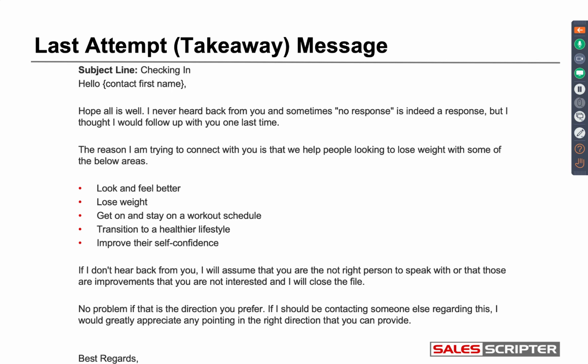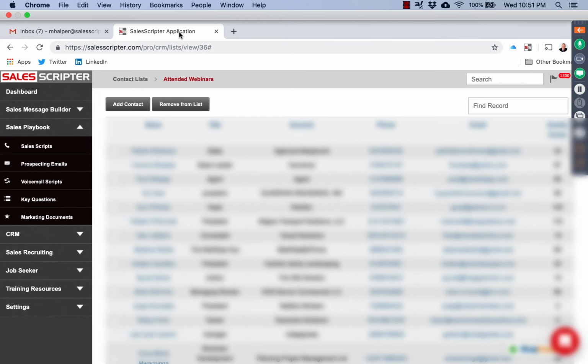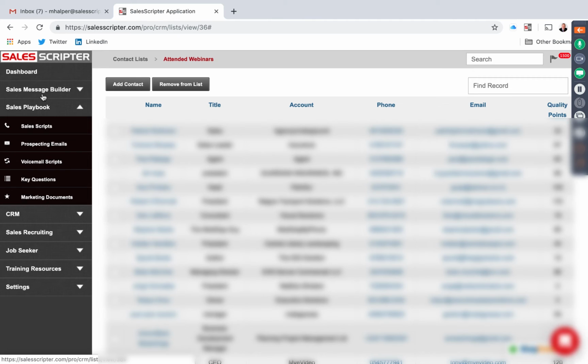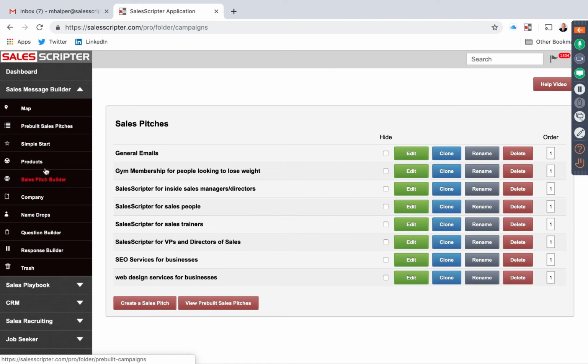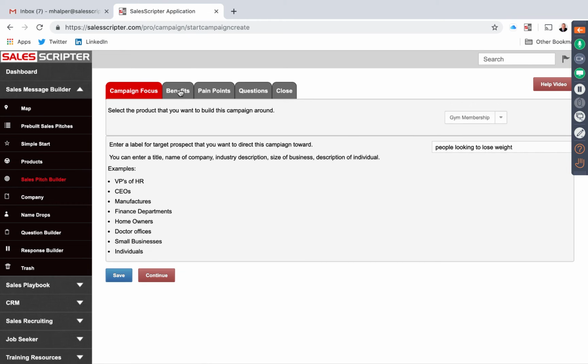Now, before I move on to the next section, let me just show you a couple things regarding SalesScripter. I told you I would want you to create your message, and then that will create your email templates. SalesScripter has a feature called the Sales Message Builder. This is where you would go through our software and answer those questions. In fact, this is where I have gym membership for people looking to lose weight. This is where I created the message that I just shared with you.